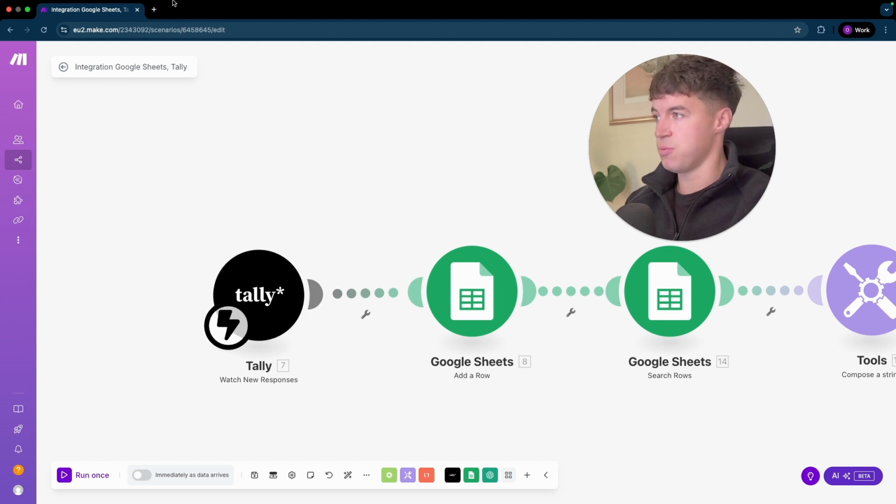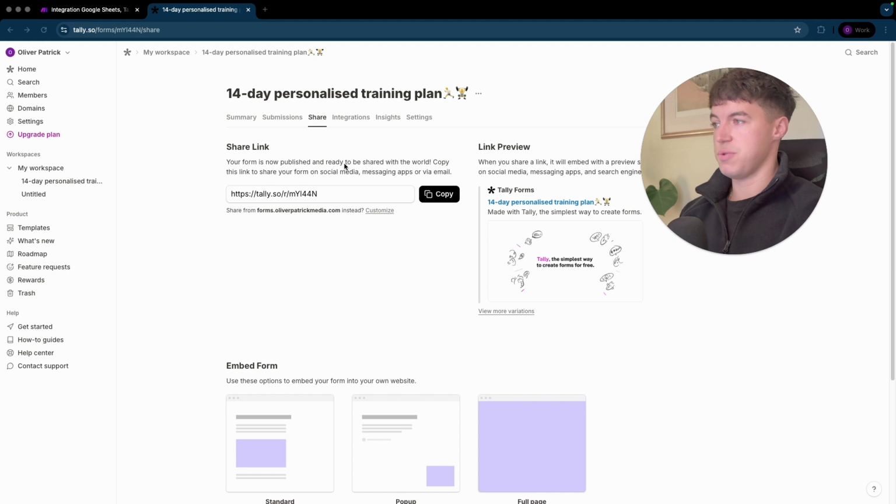You can create forms on here similar to Google Forms, Typeform. All of these softwares will work. You can integrate both of those, so you don't have to use Tally. That's just what I've used. So here we are in Tally. This is how I've created the form. This is also free, so you don't need to pay. You don't even need to give your card. You can just make a free account and set up your form.